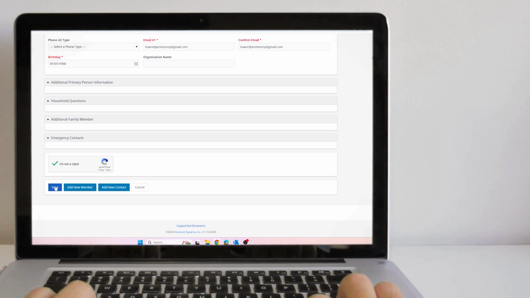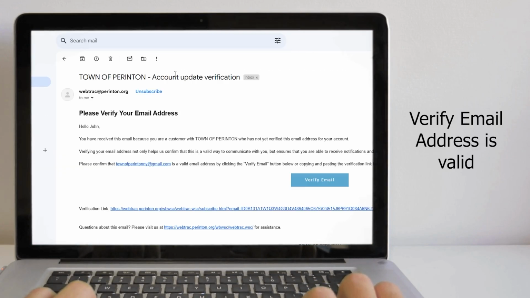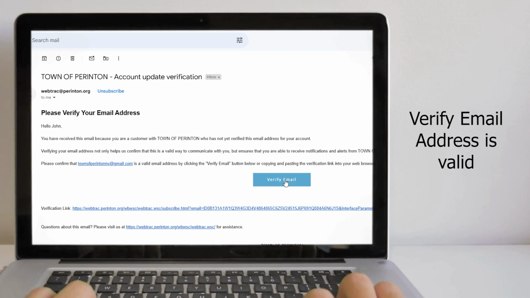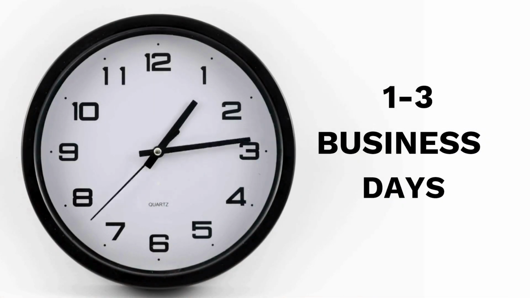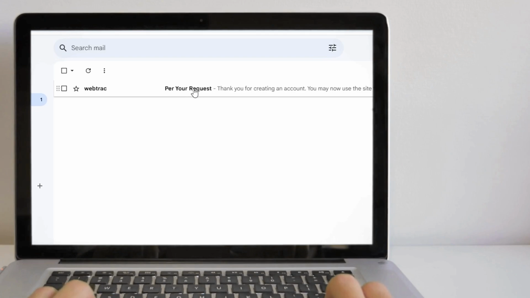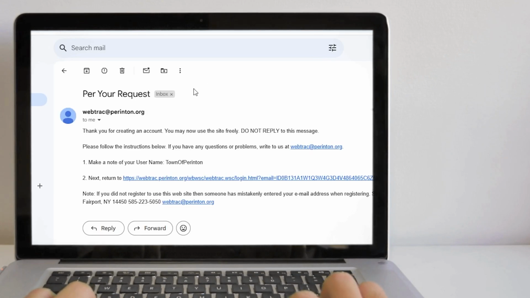Next, check your email for a verification message. Click Verify Email to confirm your profile. In 1 to 3 business days, you'll receive an approval email. Once approved, return to WebTrac and sign in with your new profile.